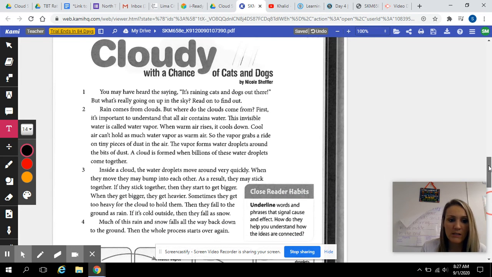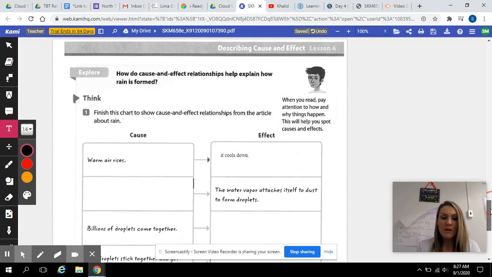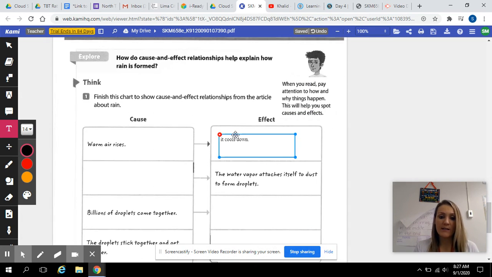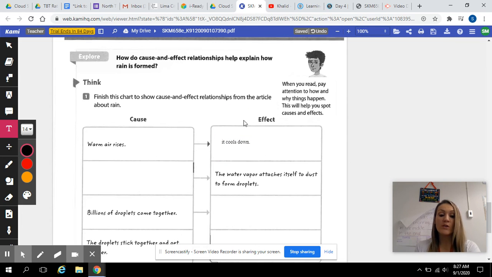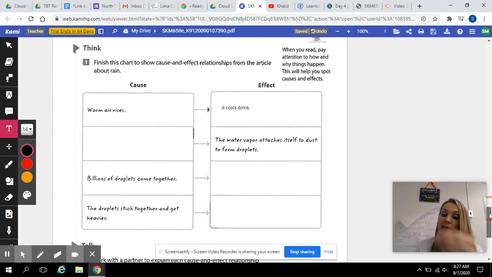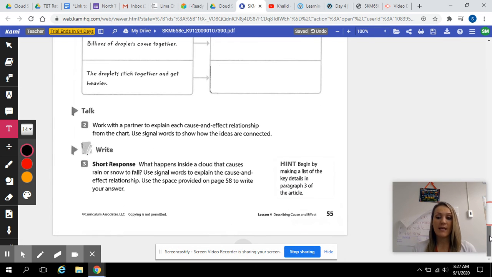Let's see. Okay, perfect. So now that I have that effect in, you guys will need to do the rest of them, okay? So the second one, they already give you the effect, and the effect is that the water vapor attaches itself to dust to form droplets. Well, what's the cause of that? Why does that happen? And then they've done 2 more causes for you, and you need to find the effects of that. And then, like I said, you need to do the number 3, the right short response.